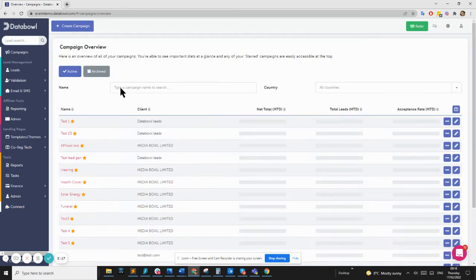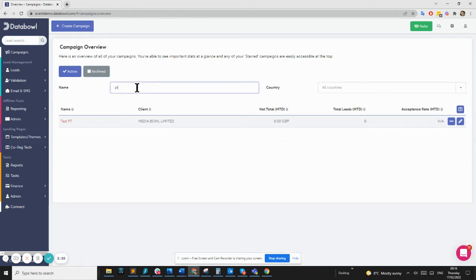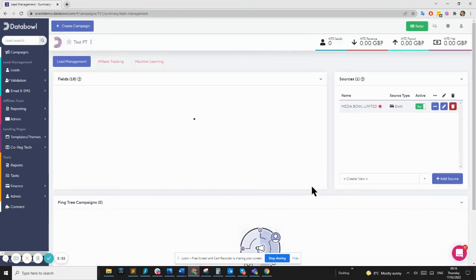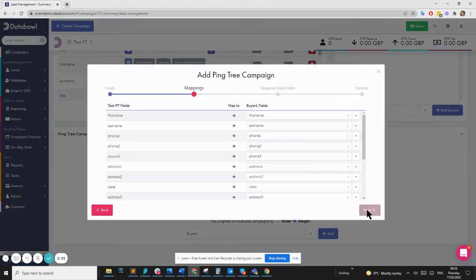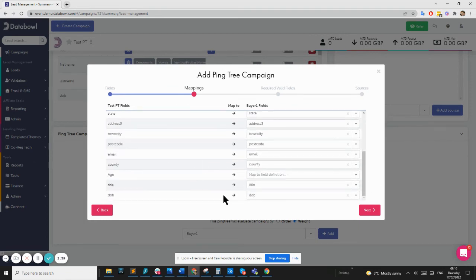Then what I would do is I would go back to my Pingtree campaign, and then all I'd need to do is add those two campaigns into the Pingtree. So I pick here, and I find my buyer 1, and I add that, and I can either do it by order or by weight. So we'll add that in by weight, and then this option here will just go through and map all the fields. As everything's already exactly the same, all the fields, you don't have to worry.